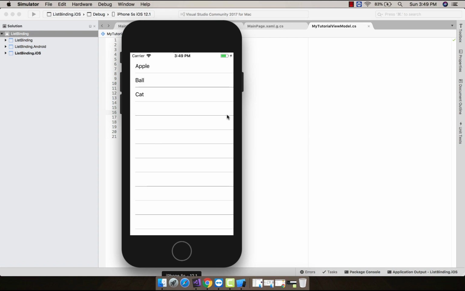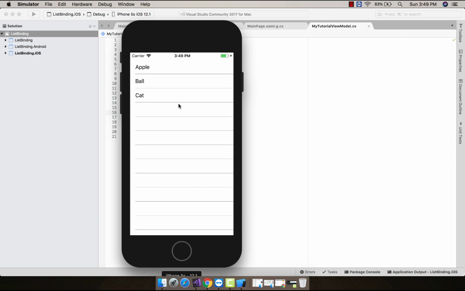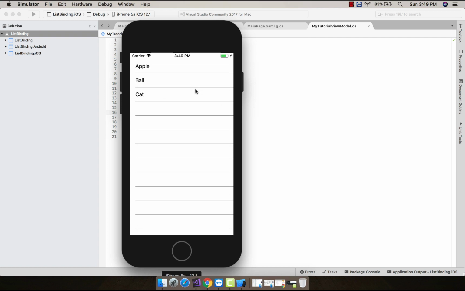So in this tutorial we are going to learn about creating a simple list view. We can see over here. Here I'll be using an MVVM model as well as without using an MVVM model. So let's create a new project.